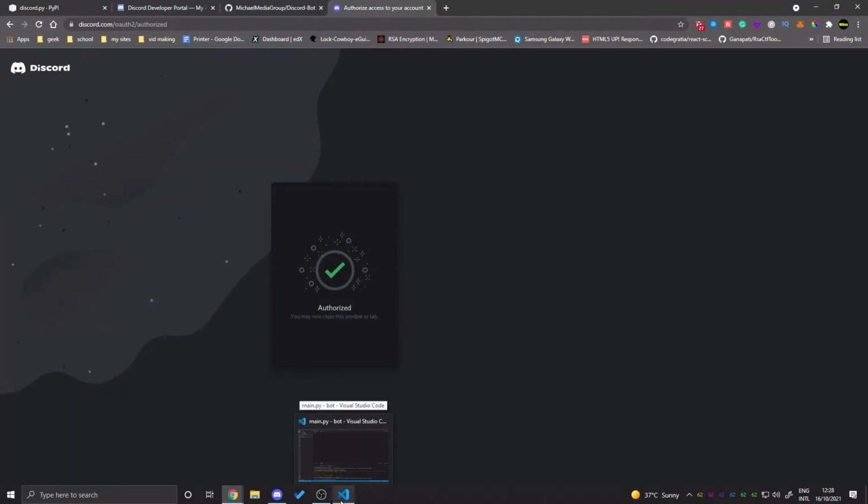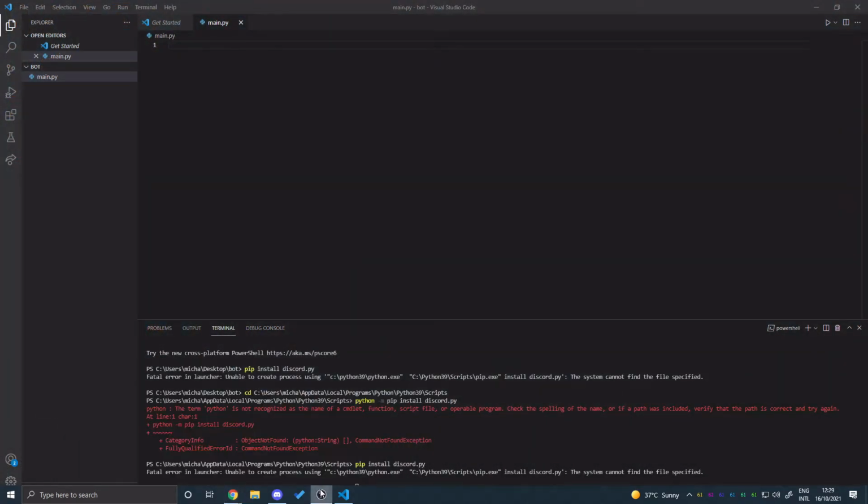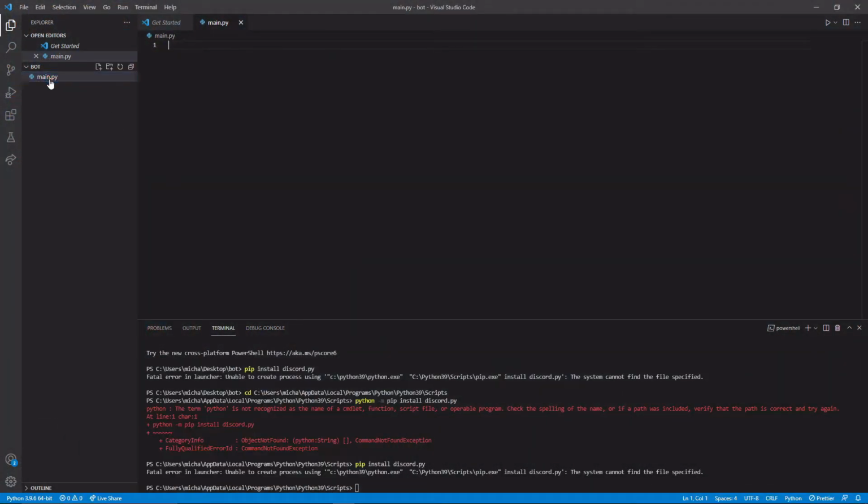Okay, now we can get onto the coding part. Ten minutes in and we're only just starting coding. I know it's a bit slow, but it's one of those things. Okay, so first things first, make sure you've got bot main.py selected. You can close that getting started page if you want to. And then we're going to start typing.